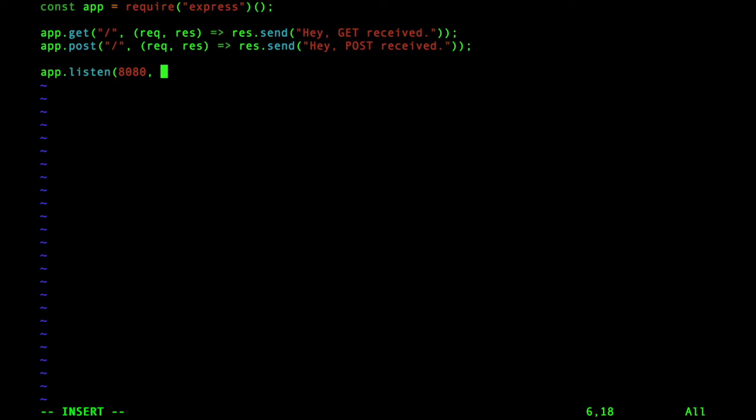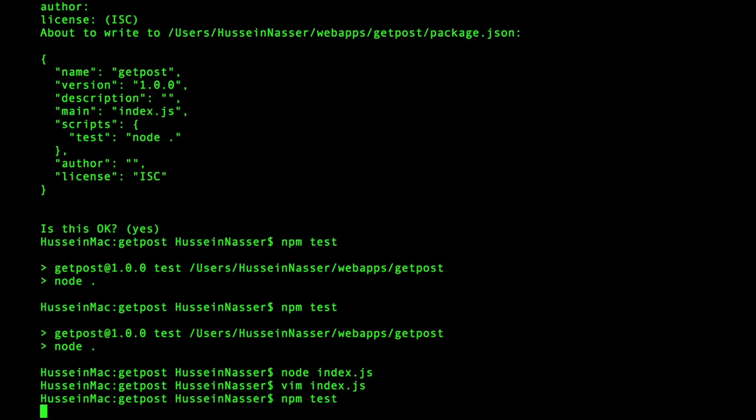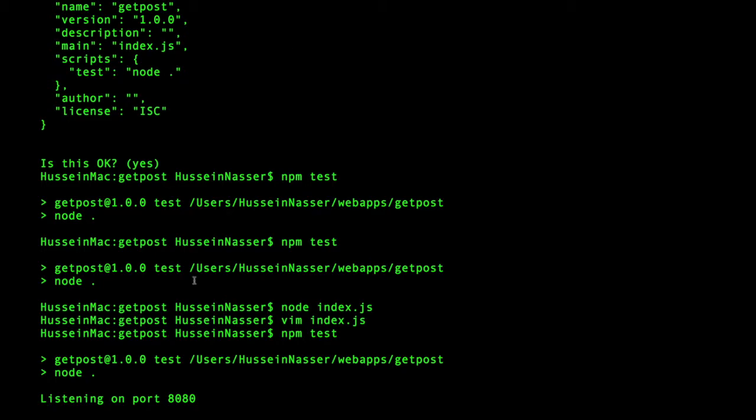So we need to listen to this port, and if the listening was successful, listen for requests on the HTTP protocol on port 8080, and when that is happening, just say listening on port 8080. The simple stuff. And now we say npm test. That's more like it. Listening on port, and that's it. Your stuff is ready now, right? So, listening on port 8080.